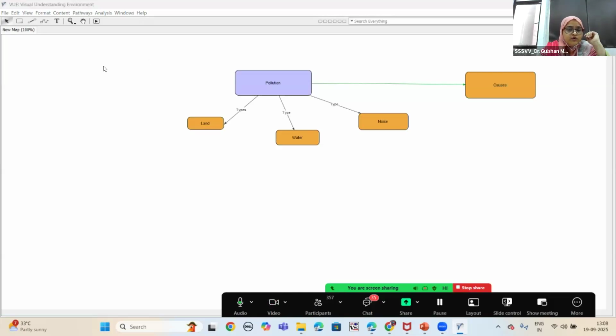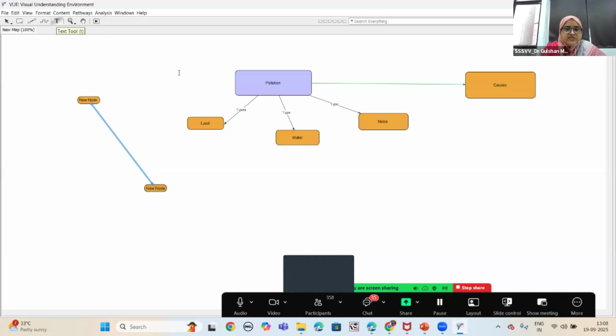And yes, there is one more interesting tool here. This is rapid prototyping. If you use this tool, you can create the nodes, subnodes and the arrow line in a collective manner. There is no need to draw the lines and the nodes separately. So this is the function of rapid prototyping. This is the text tool, and with the help of the text tool, you can add and write text.